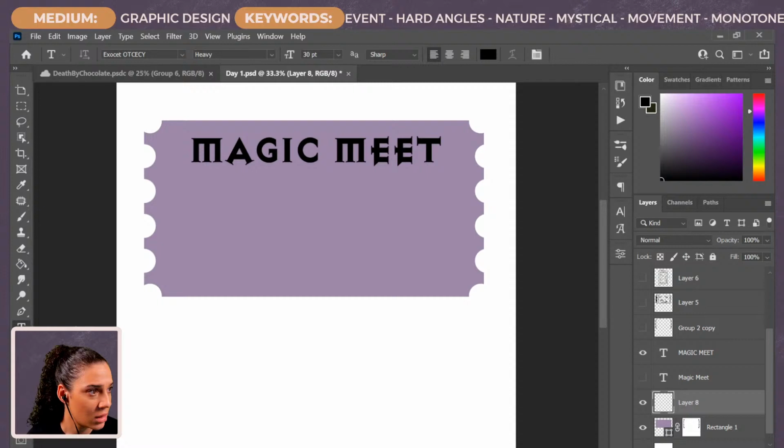I kind of want to do black and gold for this, to be honest. I think black and gold would work, or like black and bronze, because we're doing monotone. Monotone is one of our keywords, so I'm thinking black and bronze. So I'm actually going to change the color of this.